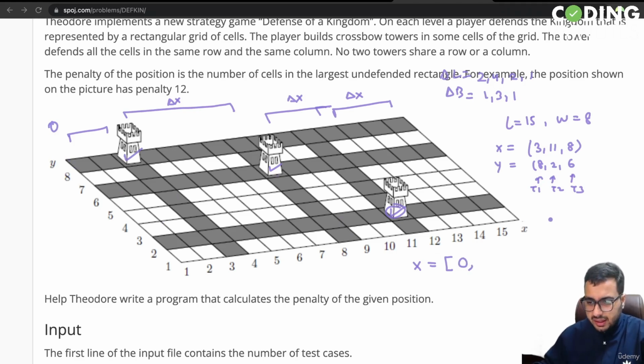What is the next tower? The smallest one, which is 3. What is the next one? 8. Then the third is nothing but 11, which is this one. And finally you put the end of the grid. The end of the grid is nothing but 15.